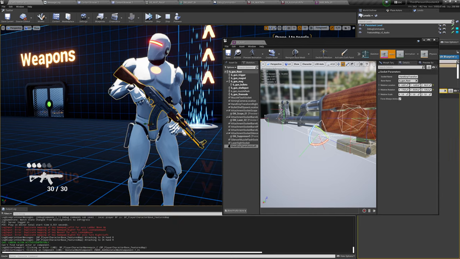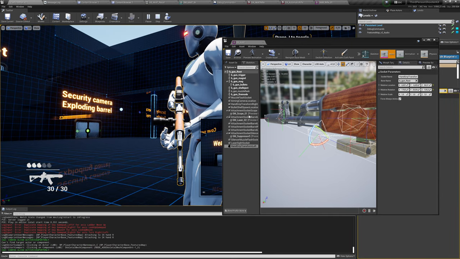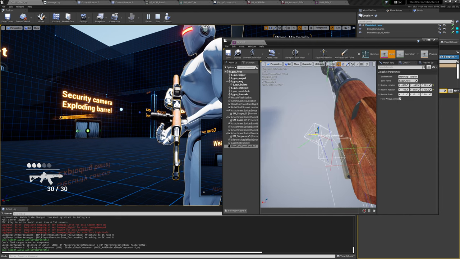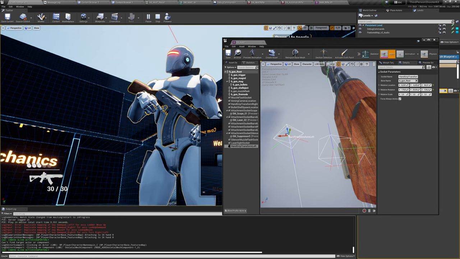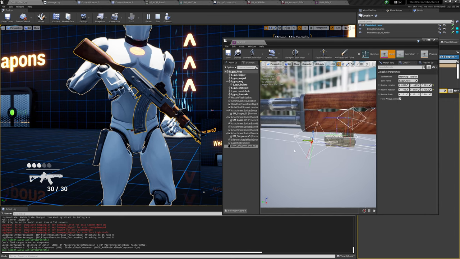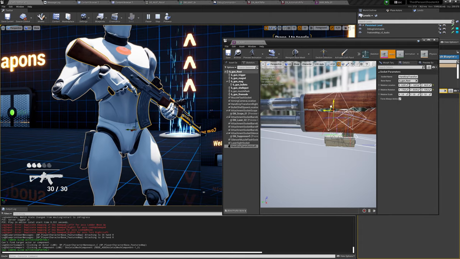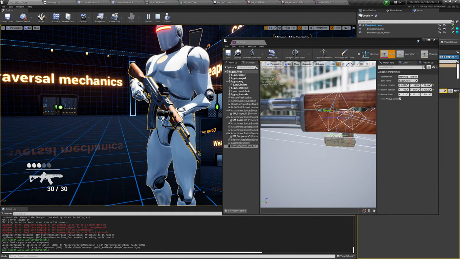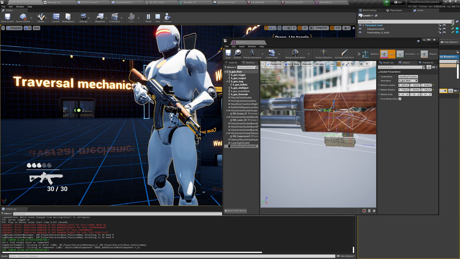Let's pause the game and double click it. Hey, it's quite good already. Somewhere here. Maybe a little higher. There you go. That's about it. And let me remove the flashlight, maybe.